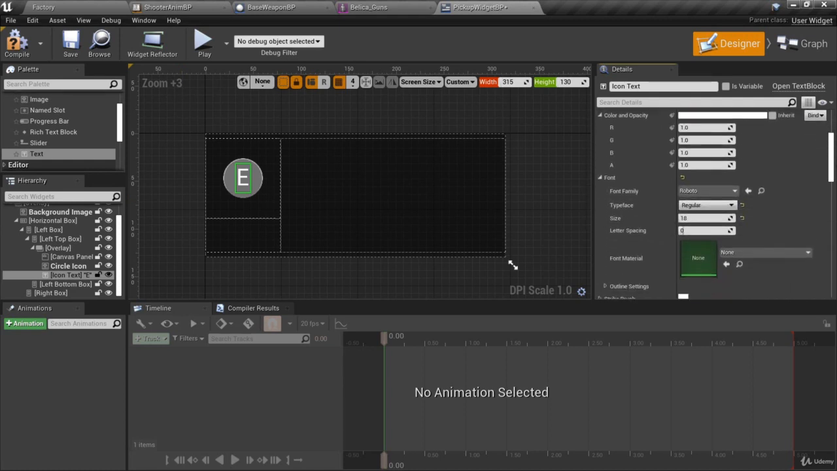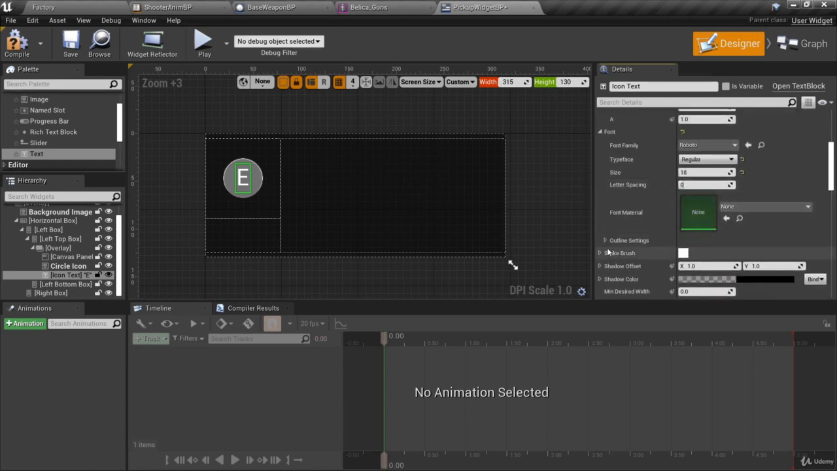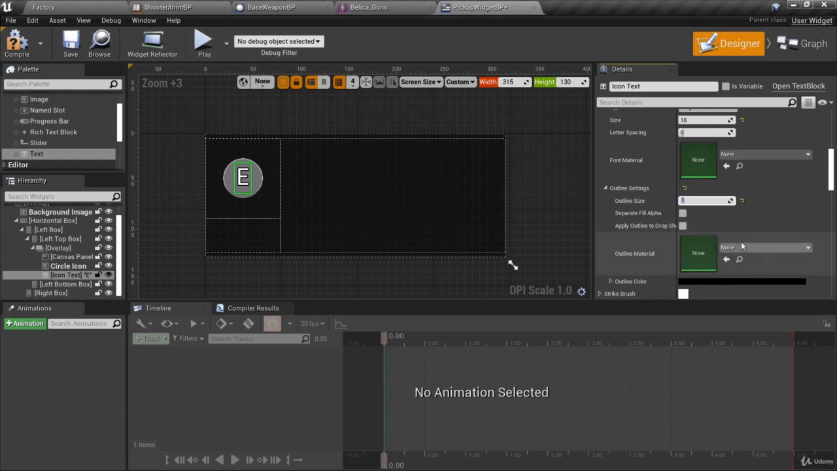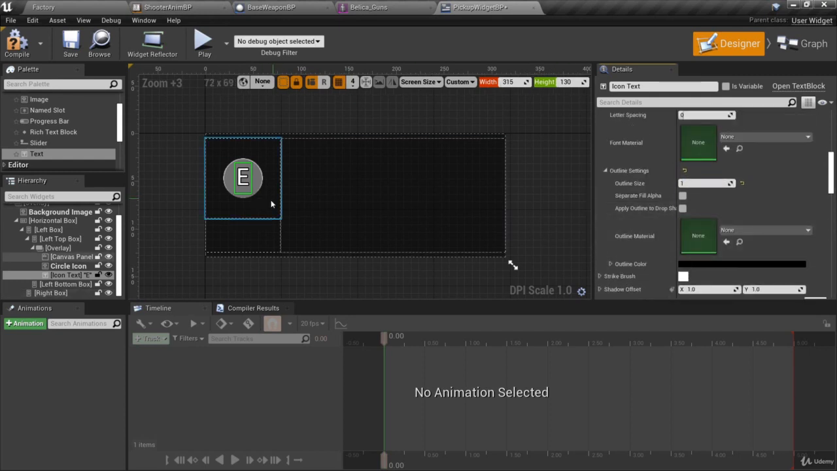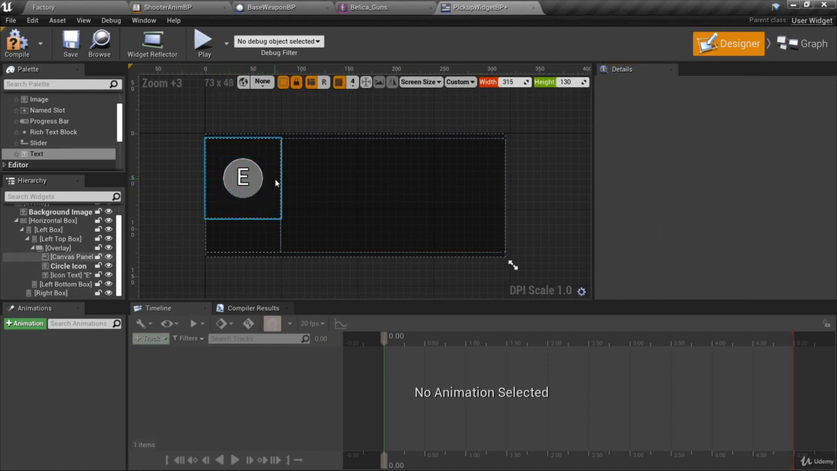Now going back down to font, if I click the drop down in font next to outline settings and select outline size and give it a value, say 1, now you'll see that our text has an outline. You can even change the outline material and the outline color if you wish. I'm going to leave it as is because I like how this looks.